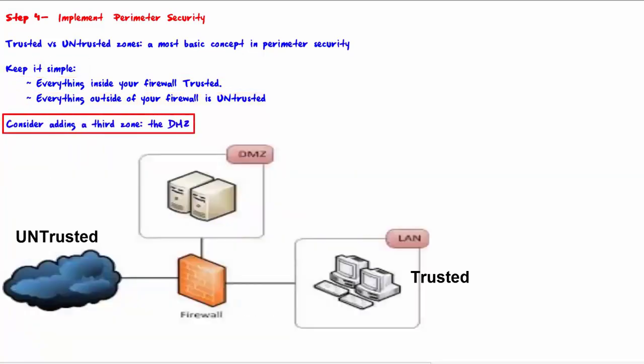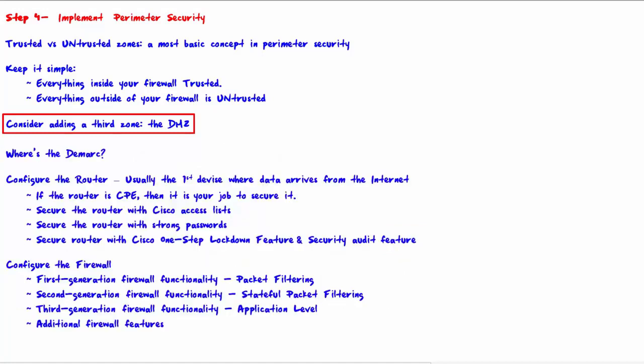Consider adding a third zone, the DMZ. The two-zone architecture is generally sufficient for SOHO, small office, home office setups, while businesses that have servers accessible to the public may add a third zone called the DMZ and place the servers in it. Because these servers may be vulnerable to attacks from the untrusted network, communication from the DMZ to the trusted zone is carefully controlled by the firewall.